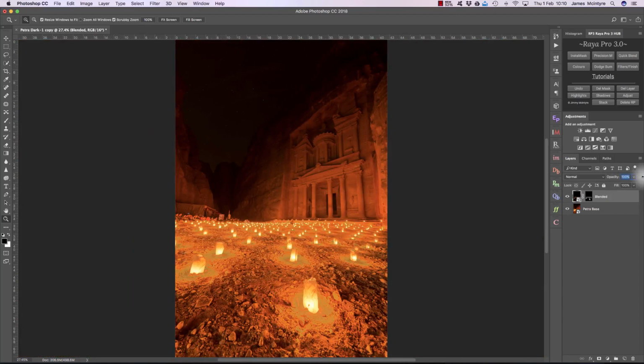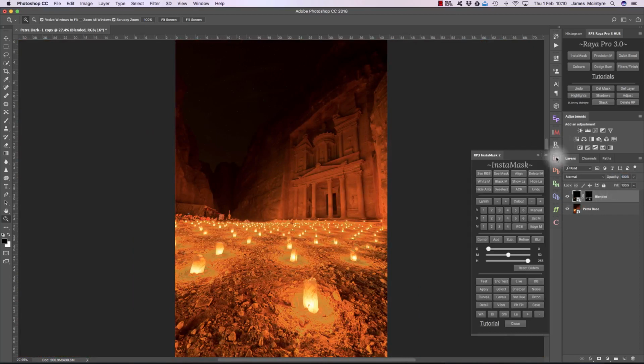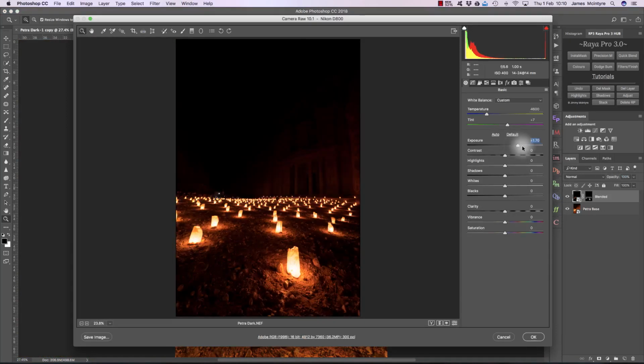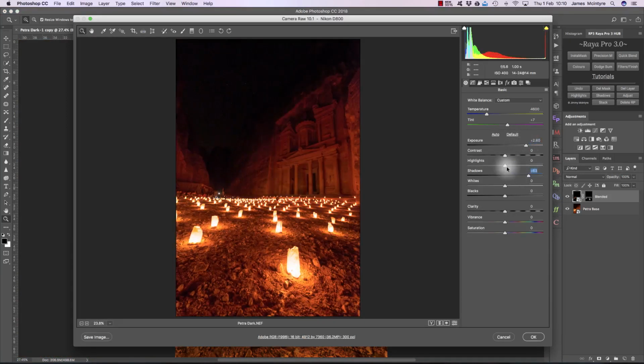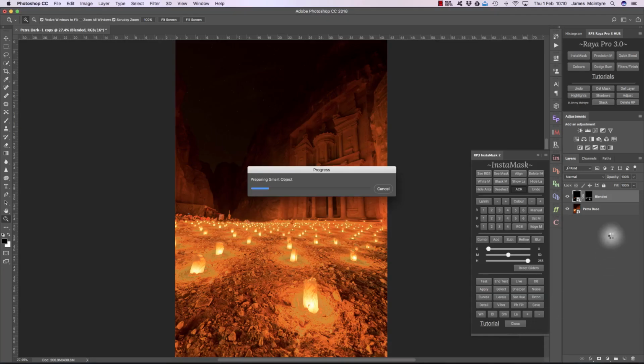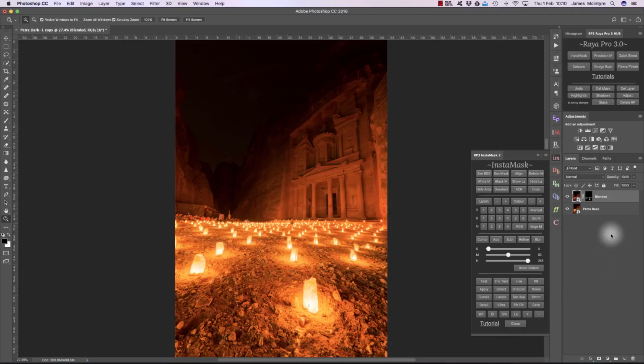I'm going to bring the opacity up to 100%. I'm going to open Instamask and choose Adobe Camera Raw. I'm going to bring up the exposure quite a lot and bring down the highlights just a little bit, because as I said, it's okay if we have the highlights a little bit bright in these lamps, because we don't need all that information there. Then I can press OK. Now I don't know if we need to bring down the brightness of this exposure, but let's give it a try and see what happens.